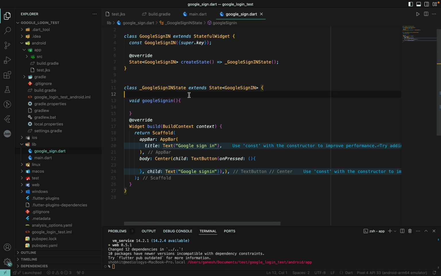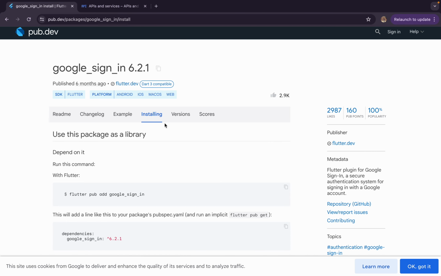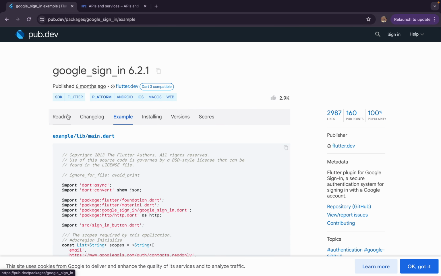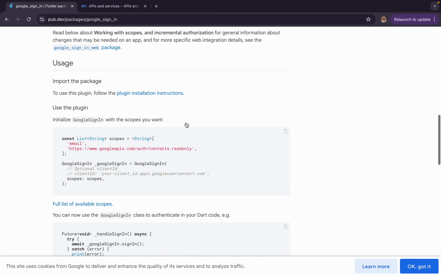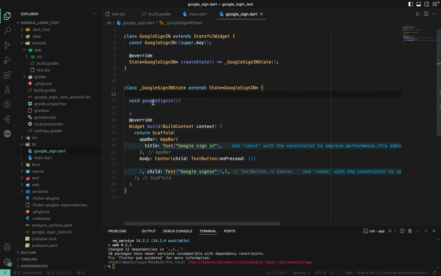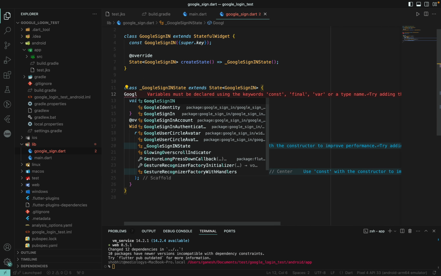Make sure you create an object of Google sign in. You can follow the documentation as well. It might have an example for this, or maybe you can read me. As you can see here, it has created an object for Google sign in. So we're going to do the same. Here, Google sign in.